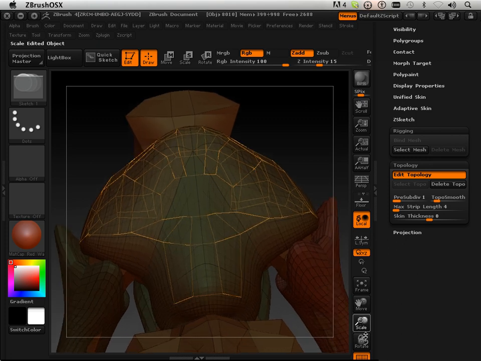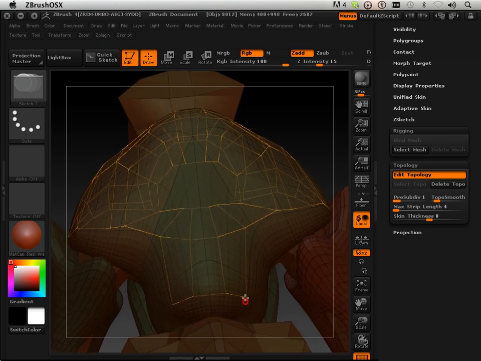Alright, at this point I really like to support the overall form. So what I'll do is create these spokes all the way around the outside of the form and add edge loop all the way around.